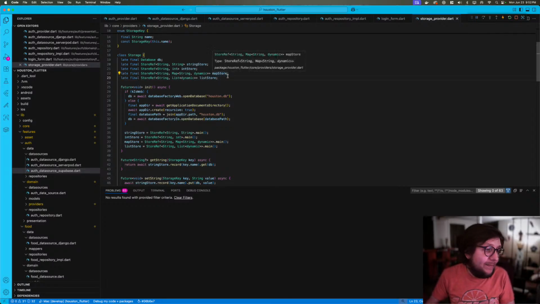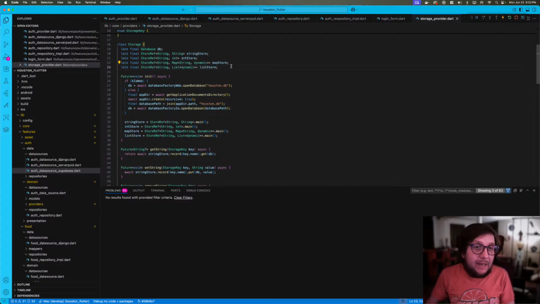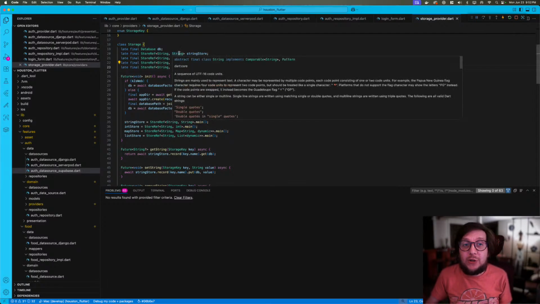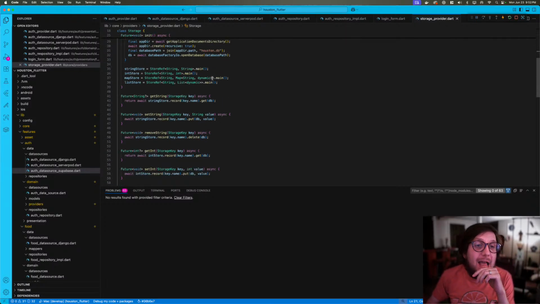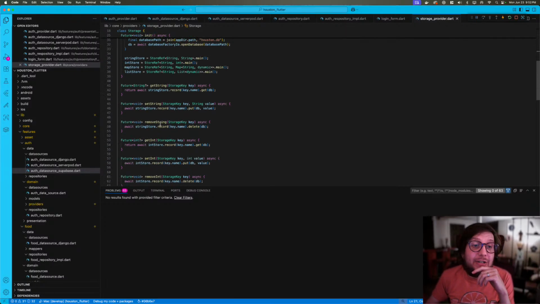The pattern's here now. And with this, it allows me to be more type safe instead of having one store where it can be dynamic inside of it. I know everything stored in here has to be a string because of the type safety here. I know everything stored in here will be an int, or at least int with a question mark, right? Nullable. And then I just have get string, set string, remove string, right?